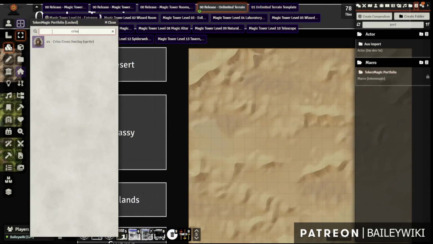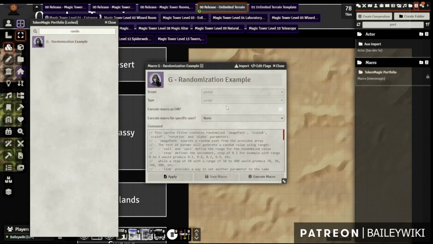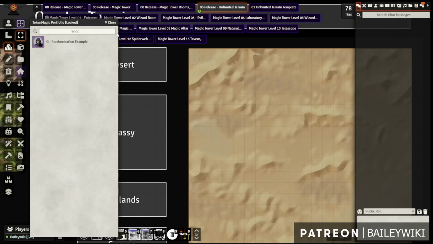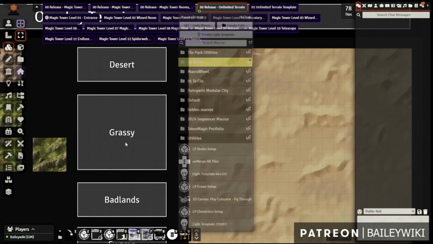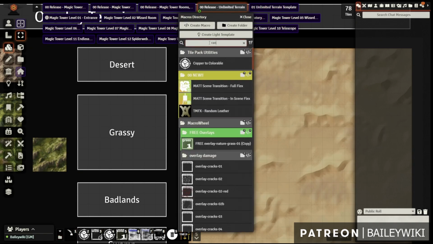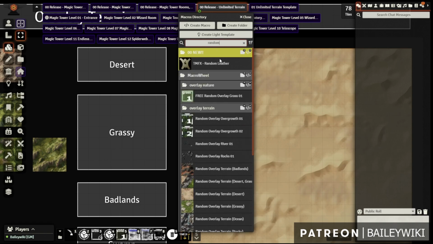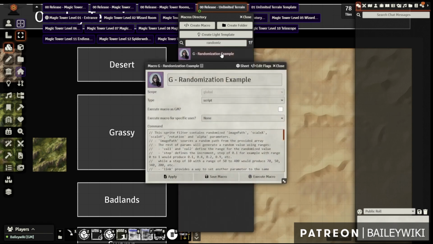But so we've got this image applied, but now we want to do something cool. We want to randomly pan and zoom around this overlay image to essentially change the terrain. So to do that, we're going to search, again in the TokenMagic Effects portfolio, for a filter called Randomization Example. So here it is. Let's make a copy and call it My Random Terrain. And now let's change some of these values.